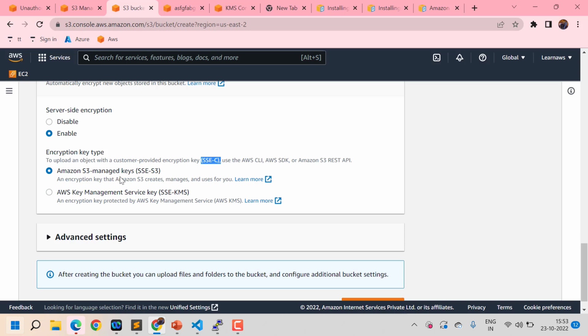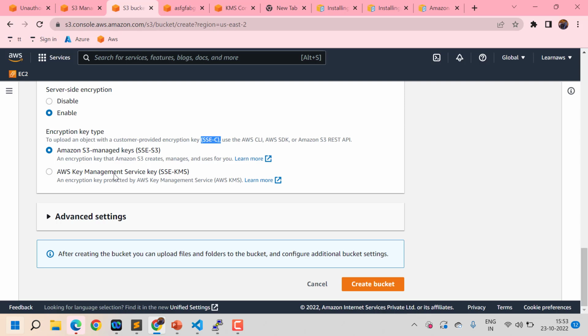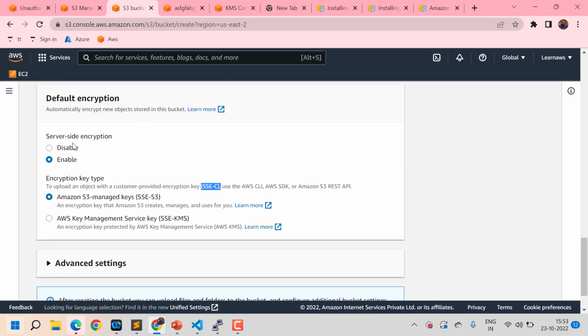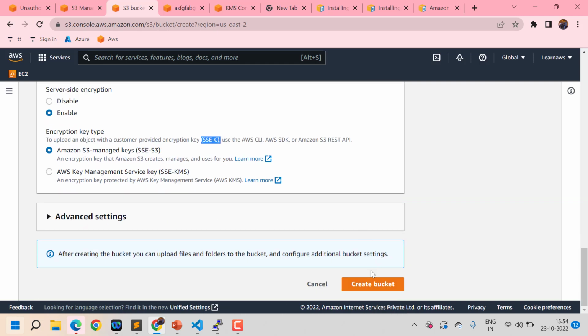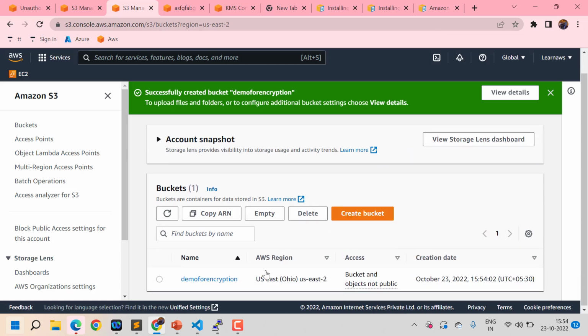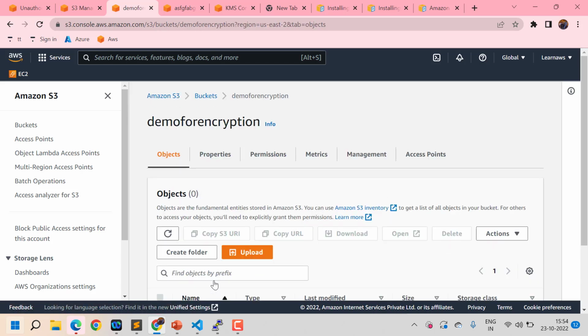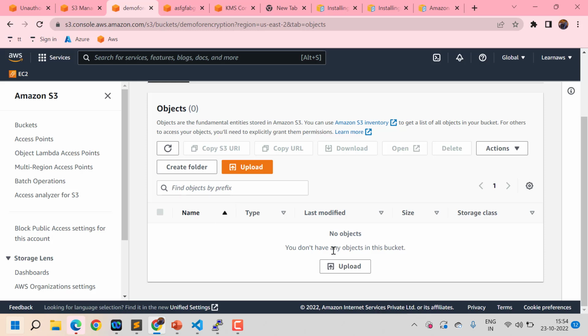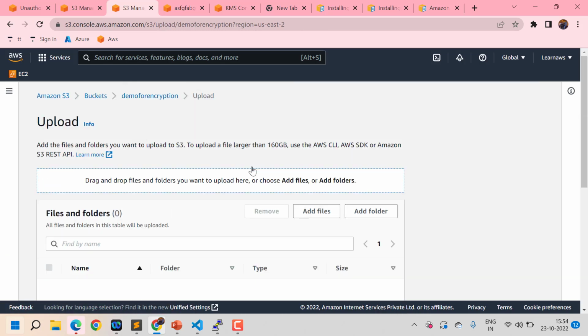Now I'm going to choose Amazon S3 managed keys, and later we'll upload one object. We will try to change the encryption key to SSE-KMS. Then we'll understand. All right. So by default, as of now, I have enabled Amazon S3 managed keys S3 encryption. Now create a bucket. Now a bucket is created. Now you see this is the bucket. There is no object in this. Now let me upload a file to this bucket.